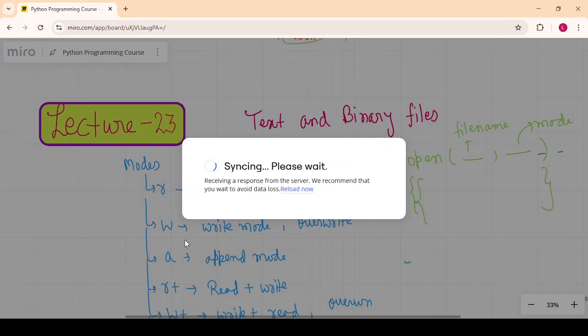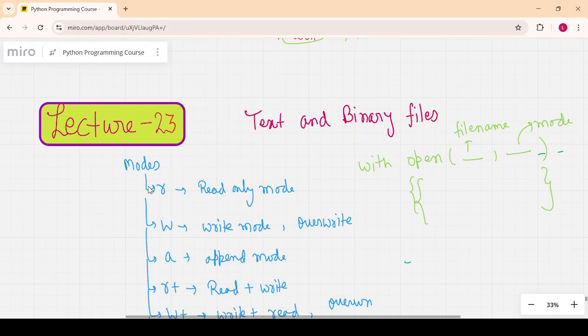So okay, it is taking a time. Okay, so here we have a mode. Okay, here we have a mode.